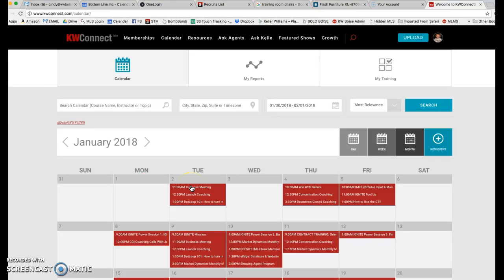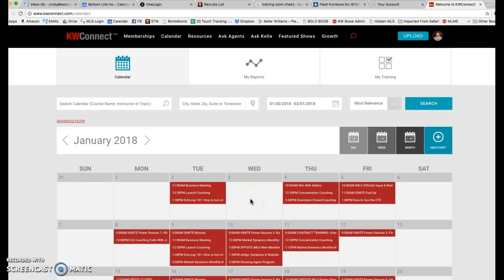So when you go into the calendar each time, you'll only see our classes. So it'll cut out all those other classes that are going on pretty much across the United States with Keller Williams. So it'll make your calendar look a lot nicer. So it'll keep the filters there when you log in. You won't have to worry about doing that each and every time.